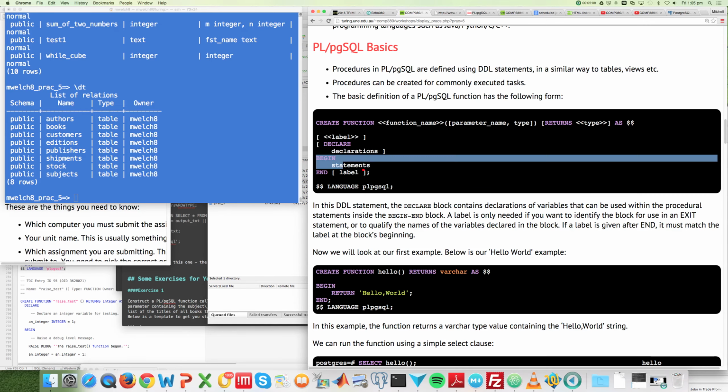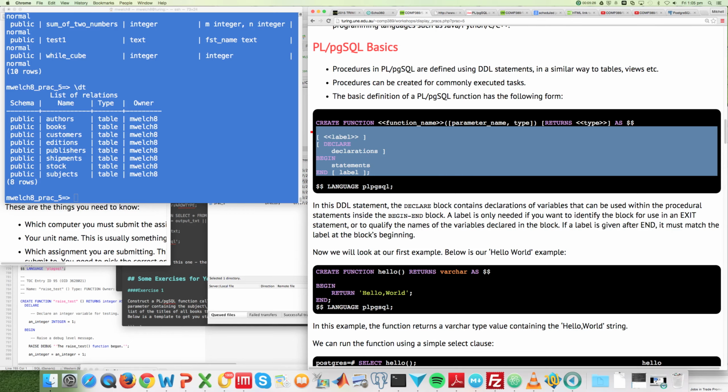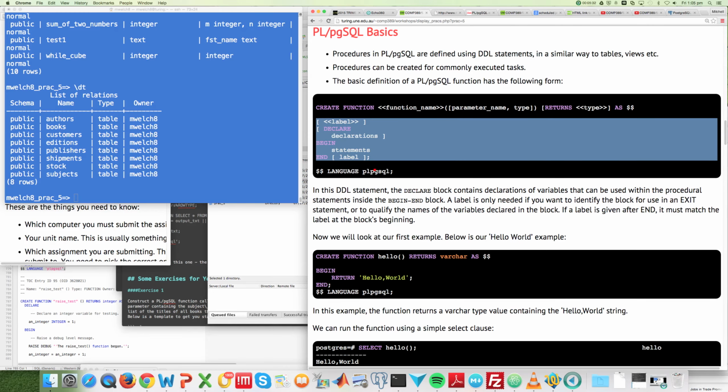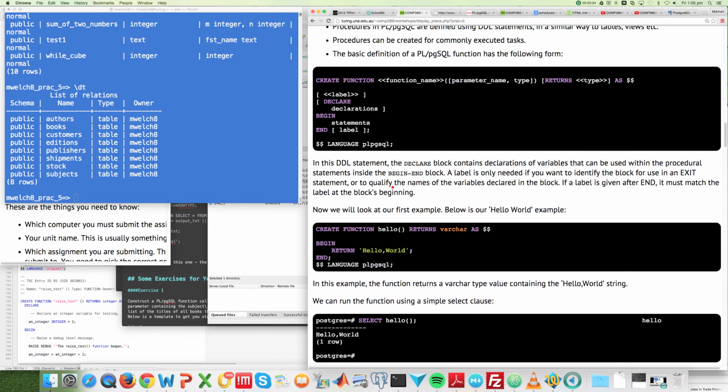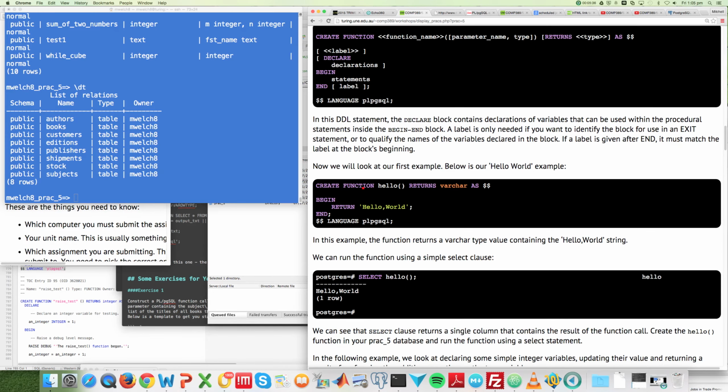Then we have our begin and end statements, so all of the statements that our function is going to execute get dropped in here. And then we end with this little section here indicating that everything between those dollar signs, the double dollar sign tokens, is in the PLPGSQL language. So this just tells the database management system that this particular language is different from the standard SQL language. Now that may seem a little bit confusing, so we'll just jump straight to our hello world example here.